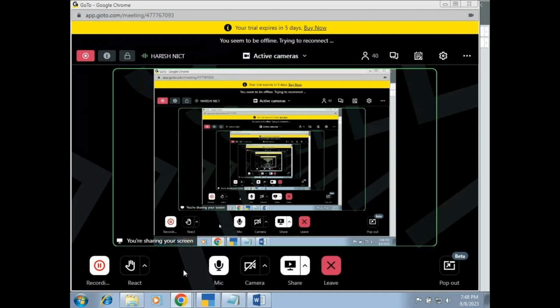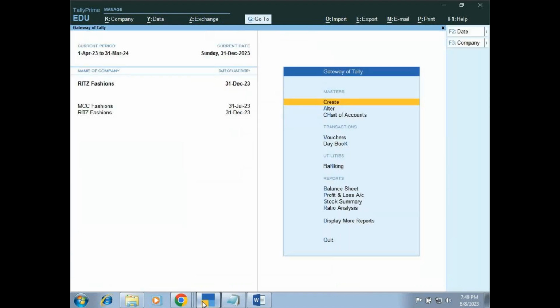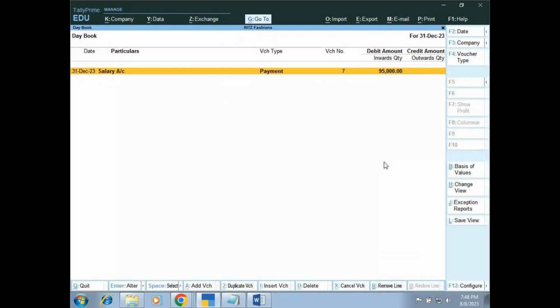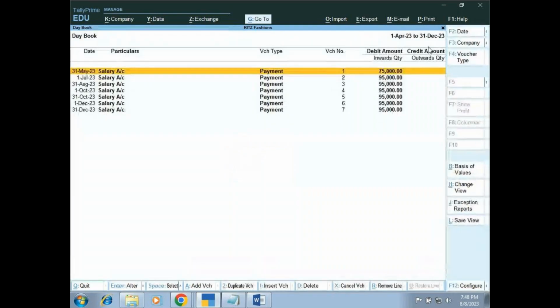Fine. So that was a small thing. I wanted to make you familiar with all the masters. Now, still we have short time. I will show you how to export Tally data. Let us take a company. I'll say daybook. So we have quite a few entries, this many entries.